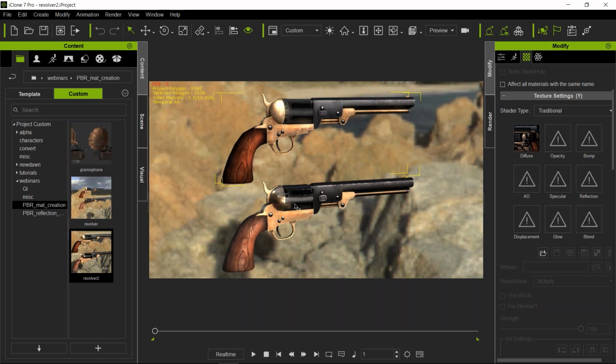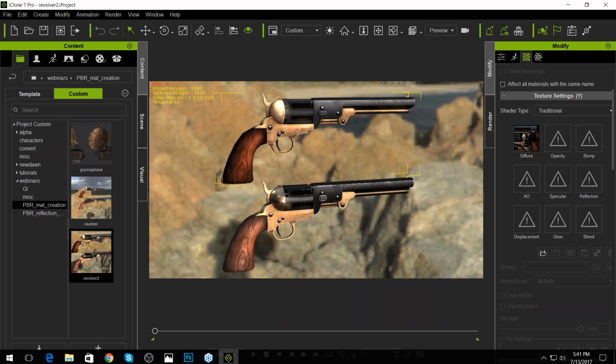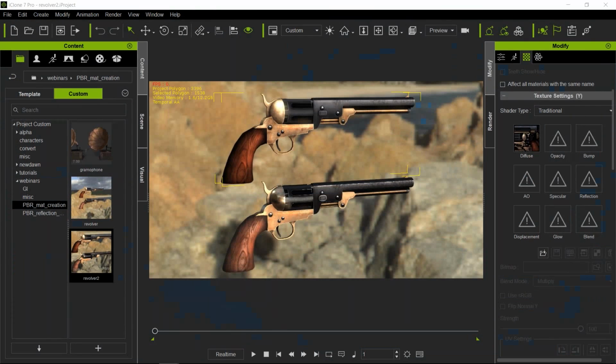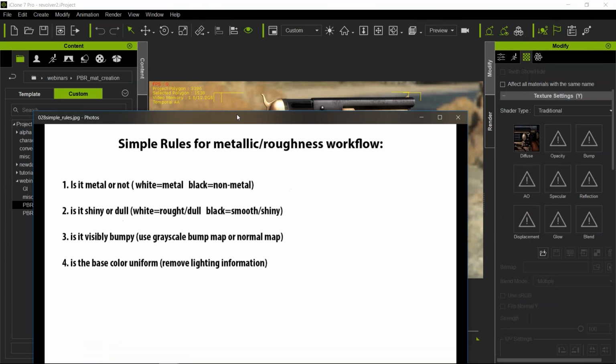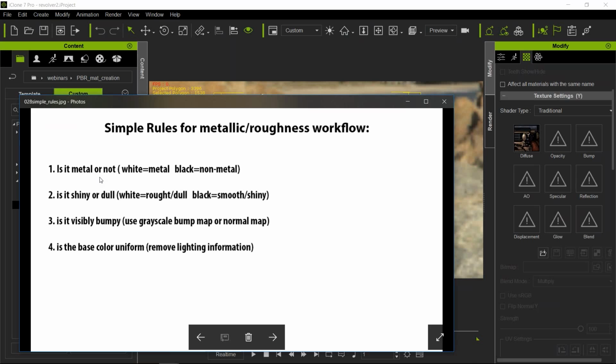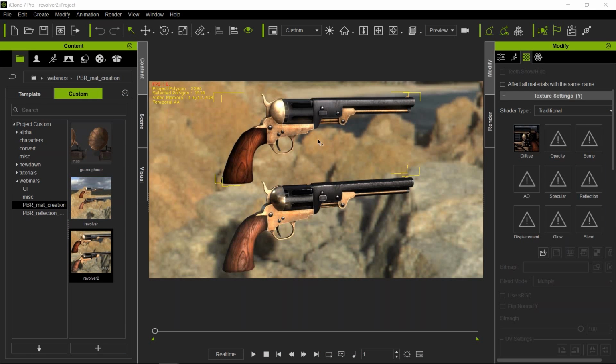So the way this is done is two things. Remember the rules that I mentioned at the beginning? All right, let's bring those up and let's go from there. So the first rule we've got to cover is: is it metal or is it not? Well, let's see. This gun is metal, but the handle is wood. So how do we handle this with a single texture?